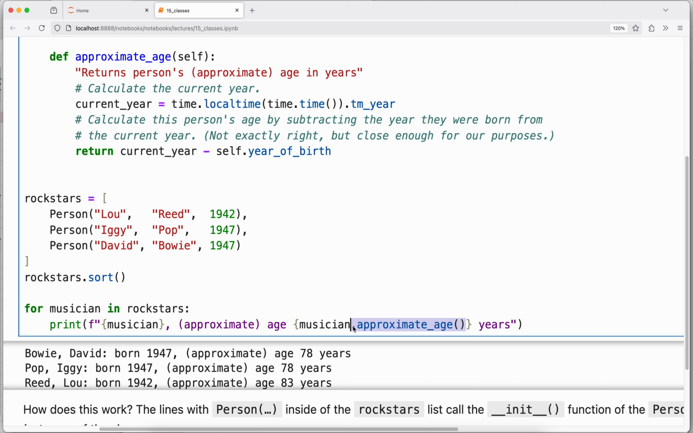And you'll notice this is exactly what we've been doing with things like list.reverse or string.lower or string.split, right? Those are all methods defined in exactly the same way. And so we're calling approximate age on this instance of musician. So really this is like full circle. This should be really exciting to you. Like we're looking at exactly how all of these other data structures we've been exploring throughout this course, how they all work under the hood.